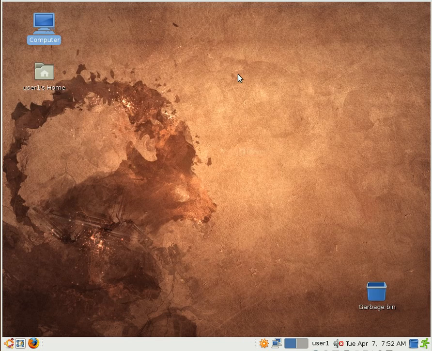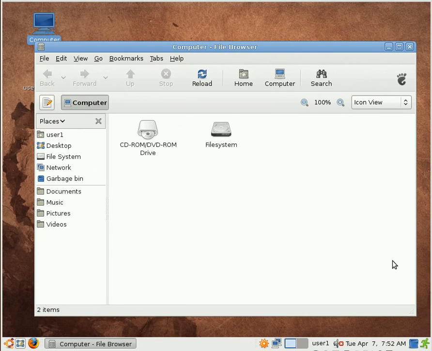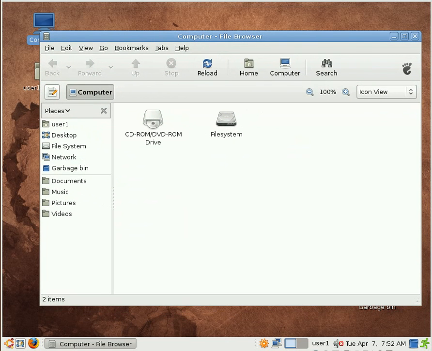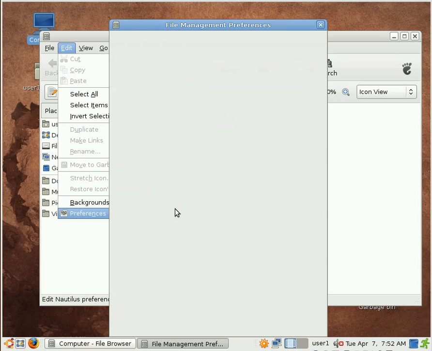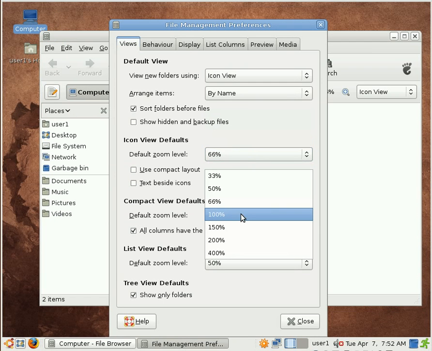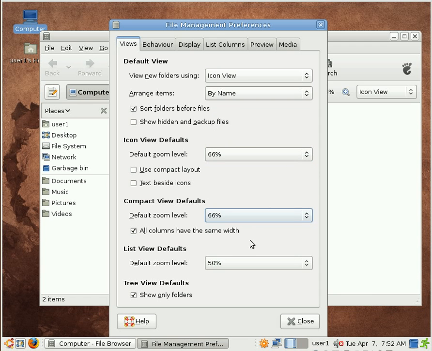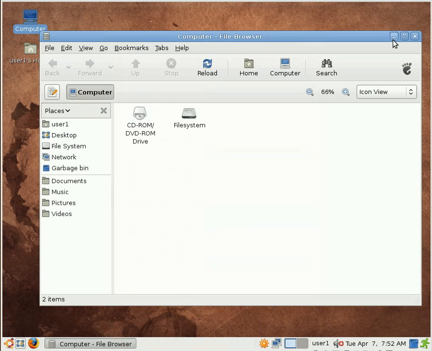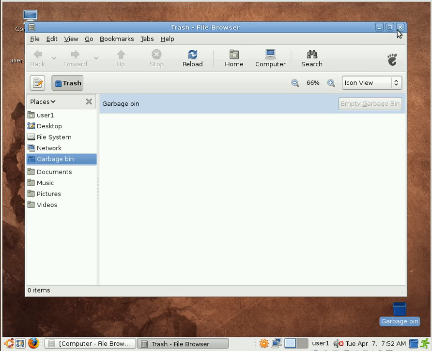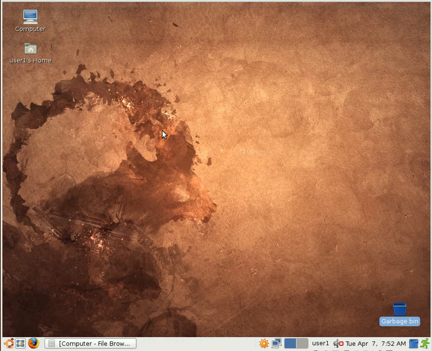We do that by running Nautilus, which is the default computer file browser. It comes up whenever you double click on a folder in Ubuntu or GNOME. Once that's up, click on Edit Preferences and change these two settings, Icon View Defaults and Compact View Defaults, from 100% down to 66%. And you can see that the icons on the desktop have shrunk down to a more manageable size. In that sense you can think of Nautilus being to GNOME as Windows Explorer is to Windows. I mean, you change your preferences and it has effects on the desktop.